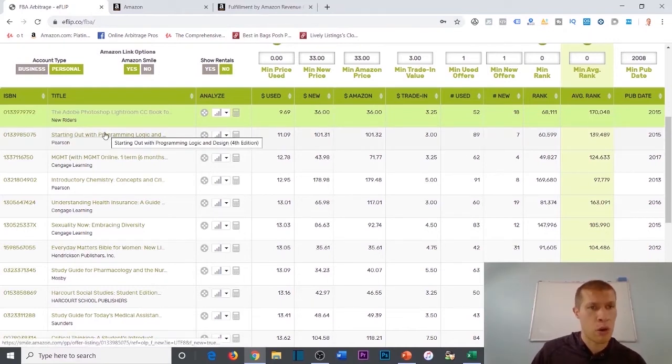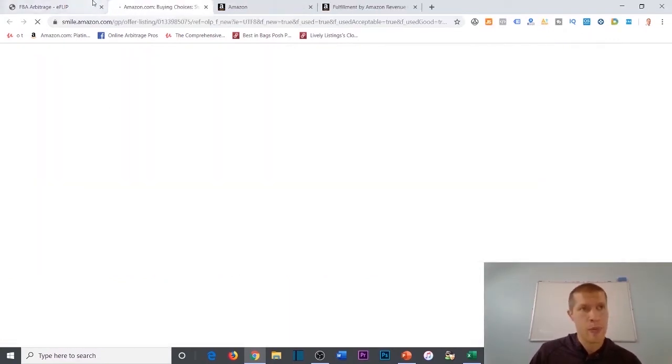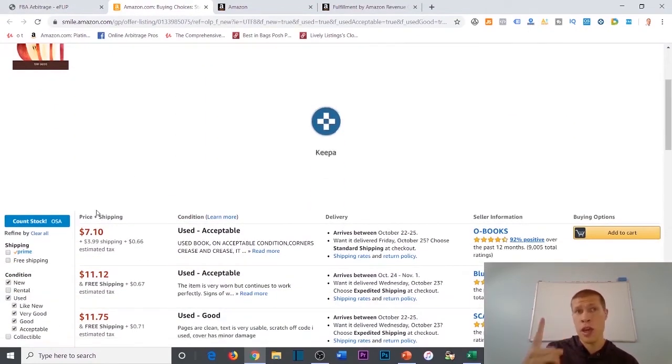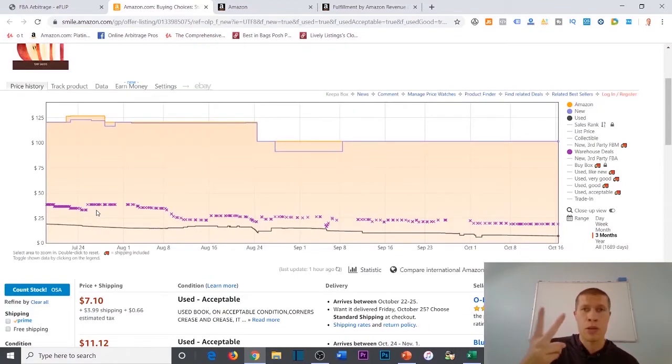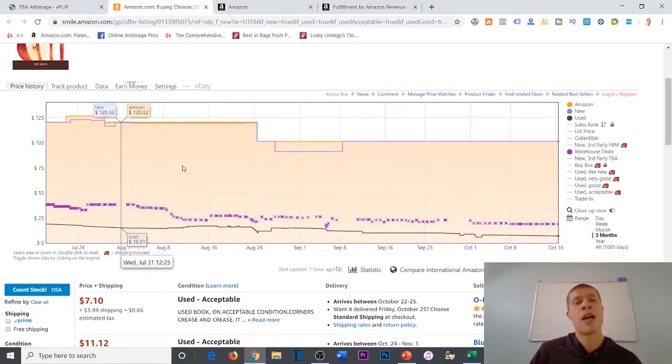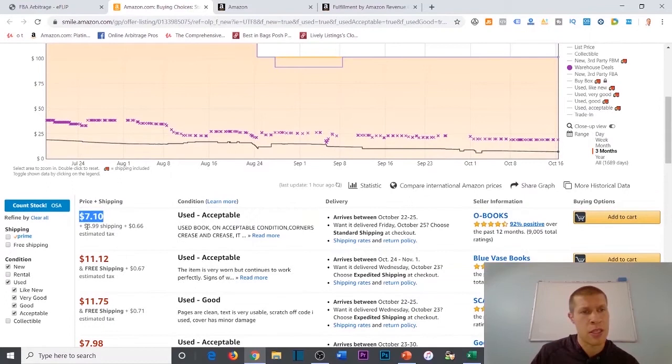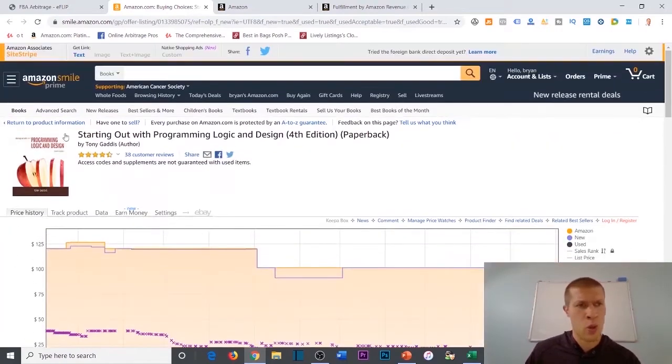So let's try one more really fast. We're going to click this again, and it's going to take us here. So is there an opportunity to buy it used and resell it as used, or is there an opportunity to buy it new and resell it as new? Let's check it out. So it looks like the used price right here is almost 12 bucks. I can't do math today.